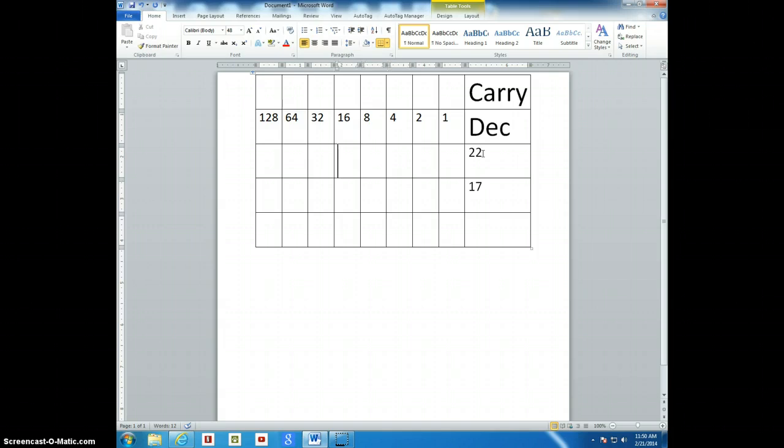So 22 would be looks like a 16, and a 4. That takes me to 20. And a 2 and a 0. So that's 22. And 17 would be a 16 and looks like just a 16 and a 1. So 0, 0, 0 and then the 1.